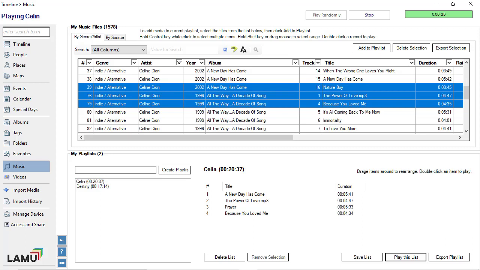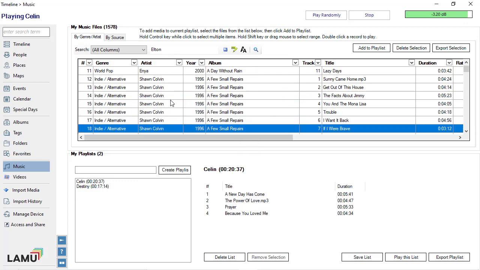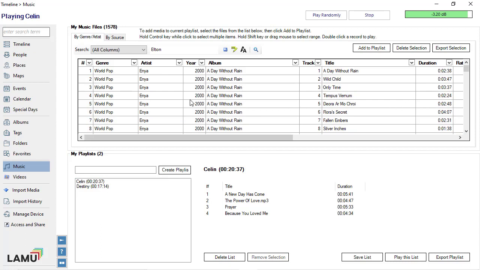If you want to just listen to some random music records from your collection, you can click the Play Randomly button at the top. You can adjust the volume using the green volume slider control at the top right corner. There is no limit on the length of the playlist. A playlist can have many records or just one.